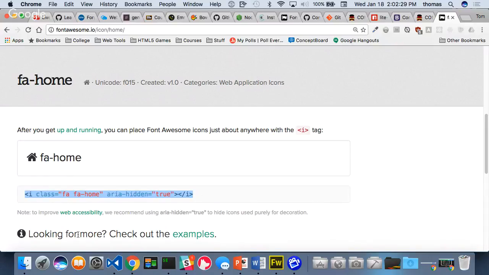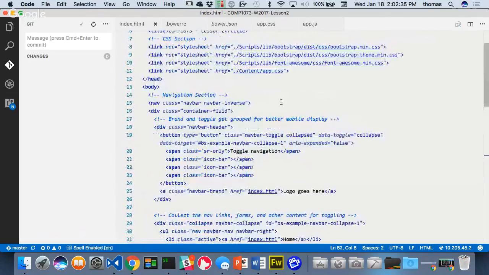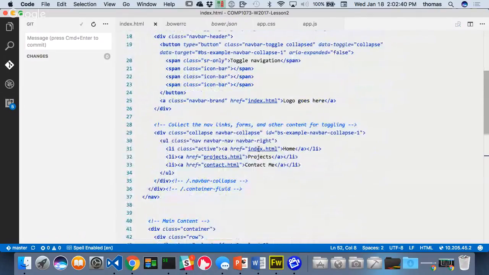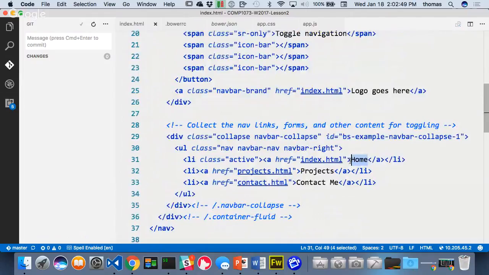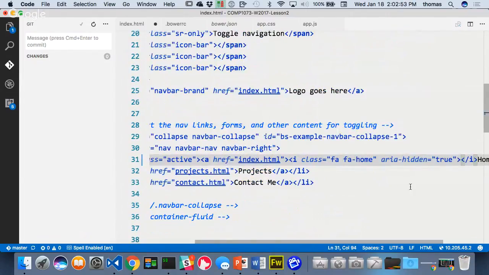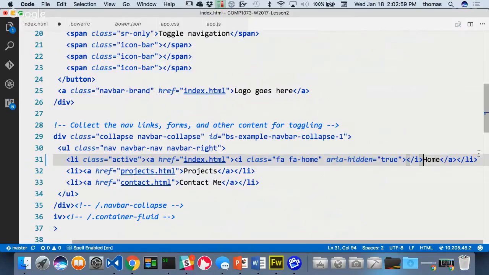So I'm going to take this, copy it. I'm going to go back to Visual Studio Code, and I'm going to put it inside of my navigation next to my anchor tag for the home link, which is right here. So before my home description, there's my text. I'm going to make this a little bit larger so you can see it. So next to this, inside my anchor tag, I'm going to paste that in, right? You can also make this 2 lines if you want, right? But it looks like this. This is the big line right here.